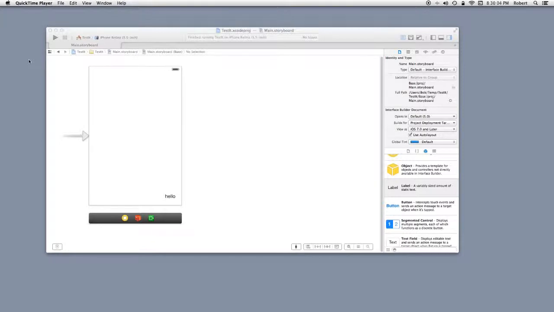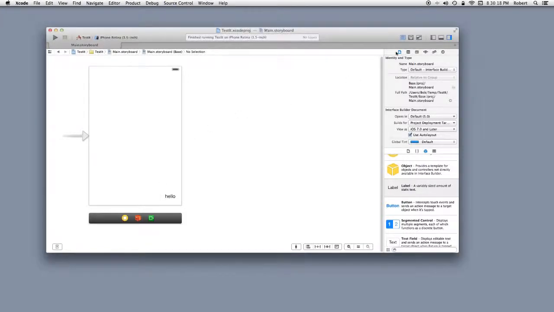What I have on the screen is a very simple iPhone app. In the lower right-hand corner, there's a label with the text "Hello." If I click on the background canvas and I take a look at the file inspector, you'll notice there's a checkbox that says Use Autolayout. That's what you get by default.